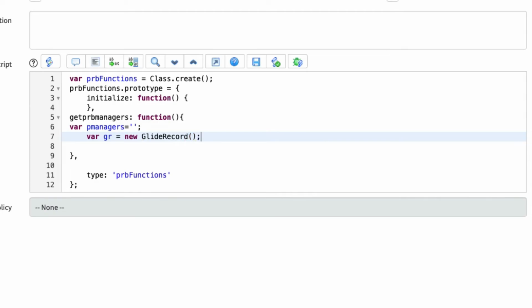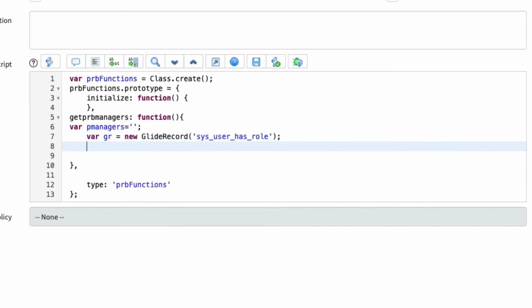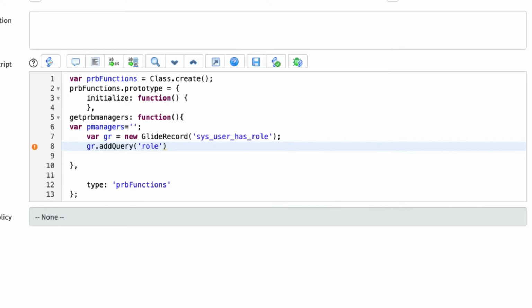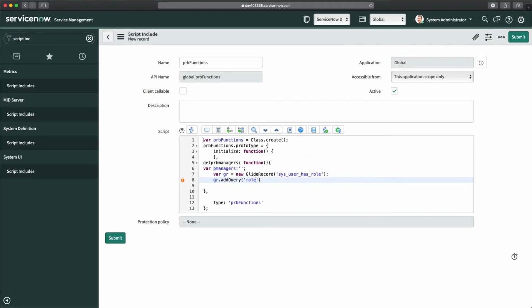Now, which table you will select here? You have to select the user role table, basically where you can see the relationship between user and role. And the name of the table is sys_user_has_role. And it has two major fields, role and user. And I will do gr.addQuery. We will do query. Here we will search for that role, which is problem_manager.